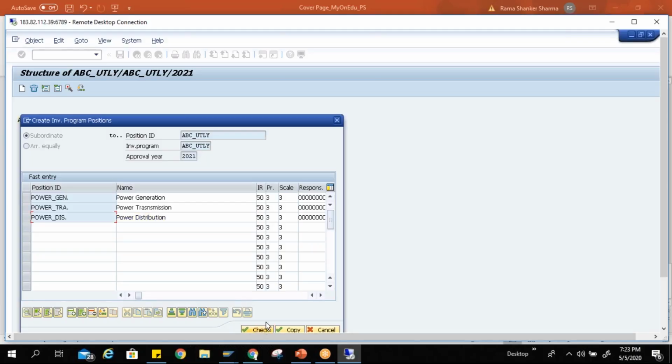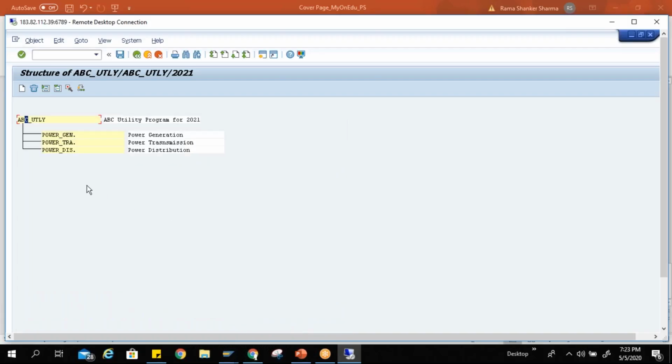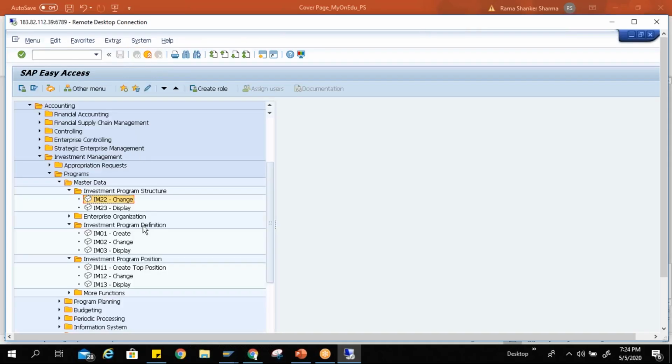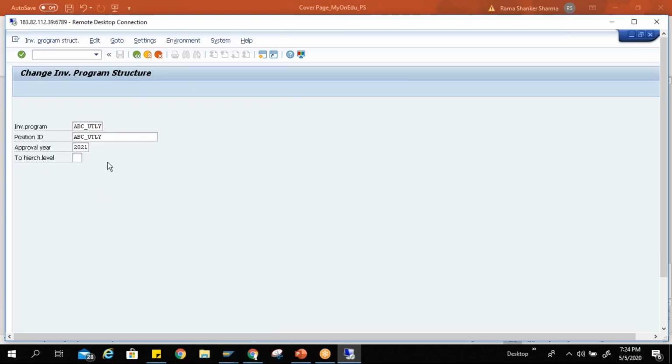Check. Okay, here copy. So whatever the settings you have done in the first level of position, the same will be copied to my lower level of position. Okay, you save it. So if you want to do any changes here, you can directly come in the same transaction IM22 and you will see this, enter the position ID, and you can enter the 2 hierarchy level also.